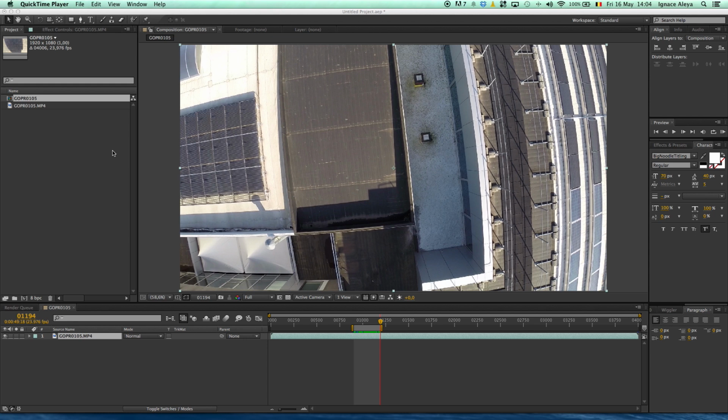Hello, I am Ignace from toleratedcinematics.com, and today I will be showing you an easy, quick way to remove the lens distortion that you have filmed.